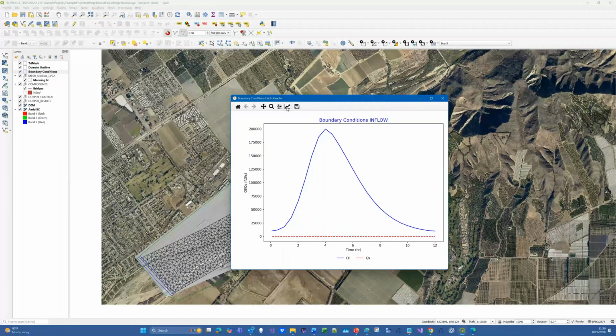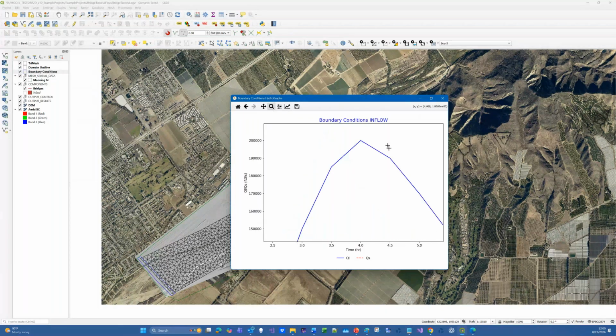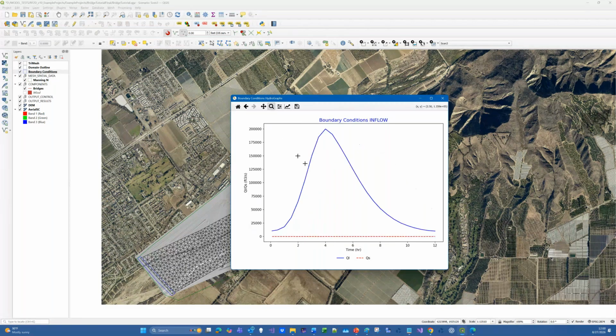But you have many other features. So you can select here, for instance, a zoom. So you can zoom to specific areas, and as you move the cursor, you see the value in the upper right. You can see the time versus discharge at the different points that you select here. So it's very useful, and again, it's available for not only the boundary conditions.